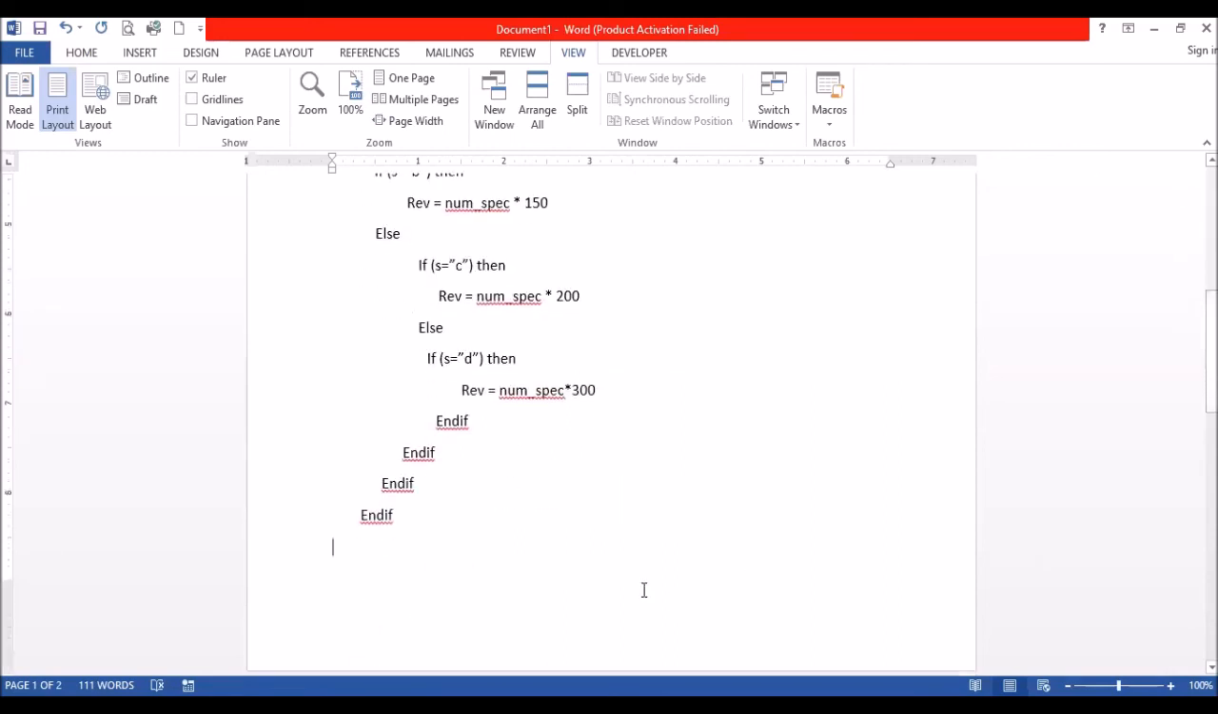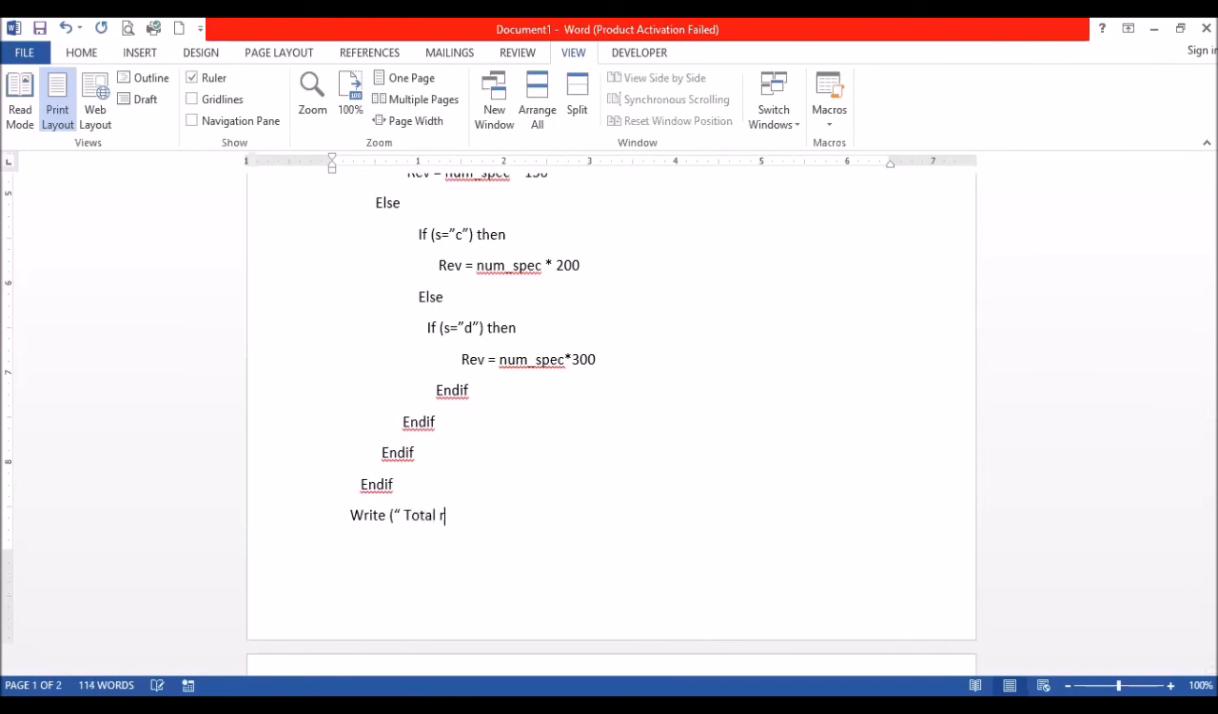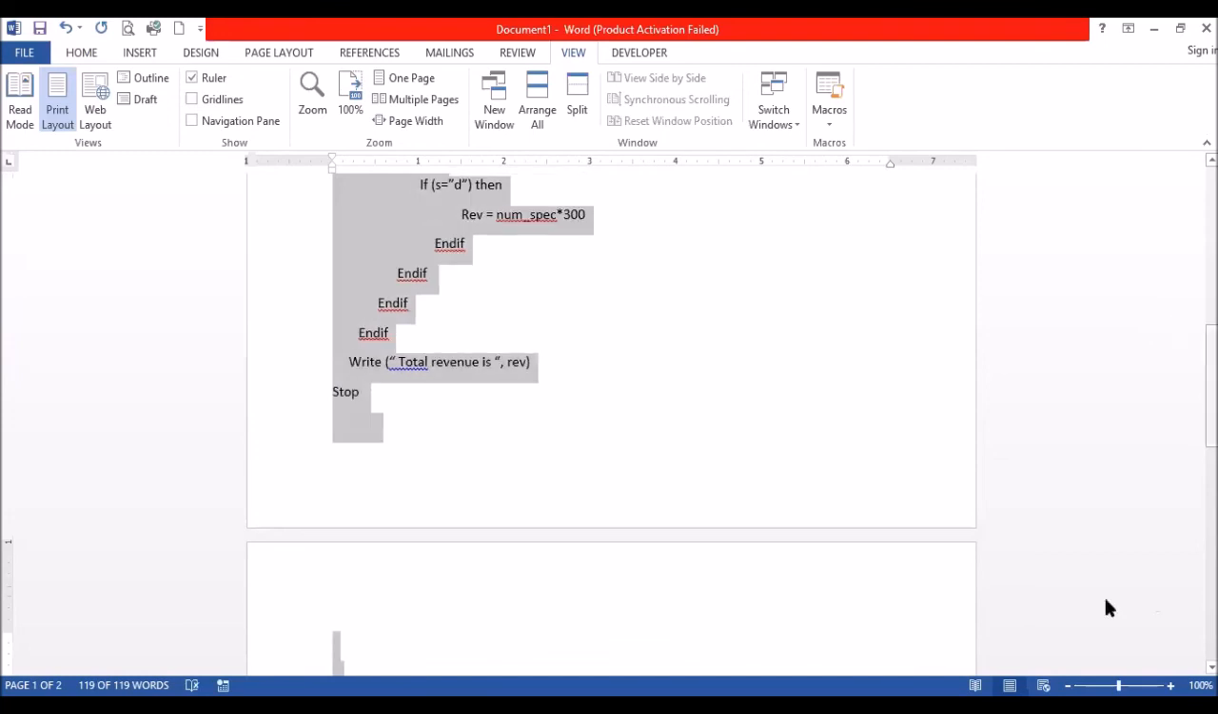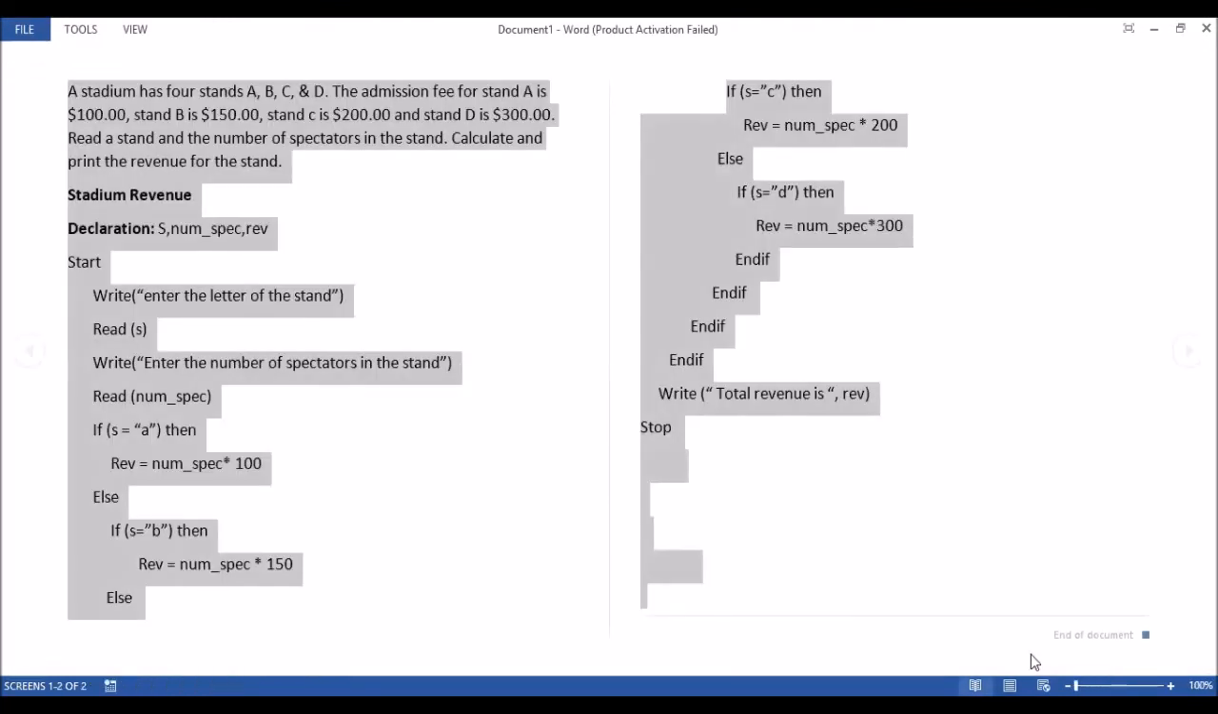So we're going to have write, open bracket, open quotation. So total revenue is this, open quotation, and then the variable name, which is rev, close bracket, and then we're going to have our stop. All right, let me let this fit on one page. So let's look on the complete algorithm here.